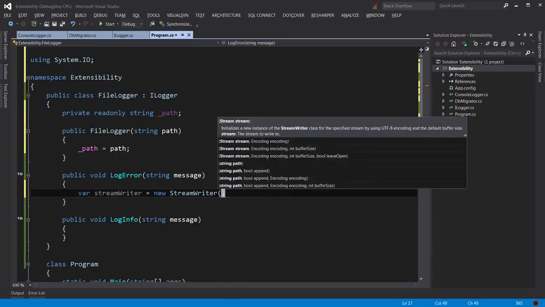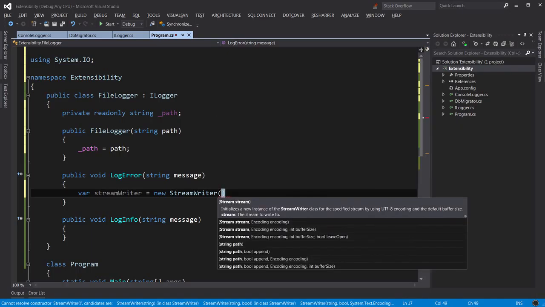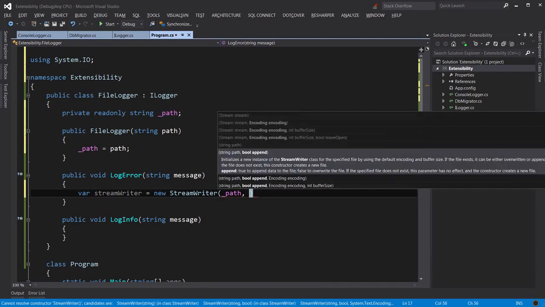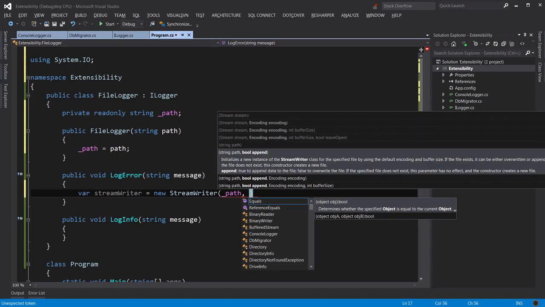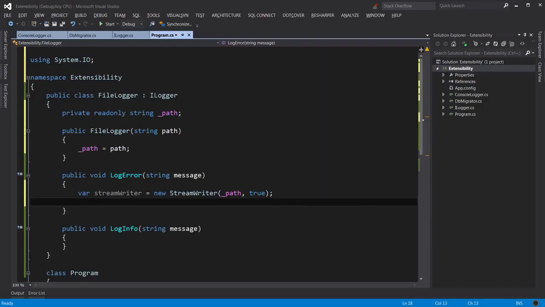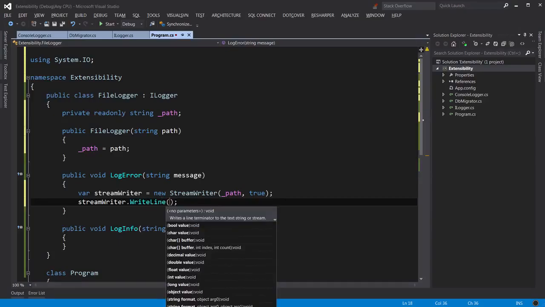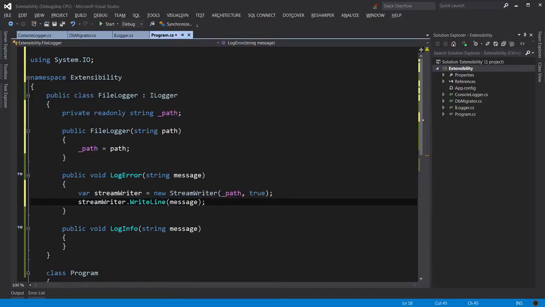Back here. Now in the constructor for StreamWriter, I need to specify the path. So I use that private field. And the second argument specifies whether we would like to append to that file. Of course, yes. Then we can call the WriteLine method and pass that message here.